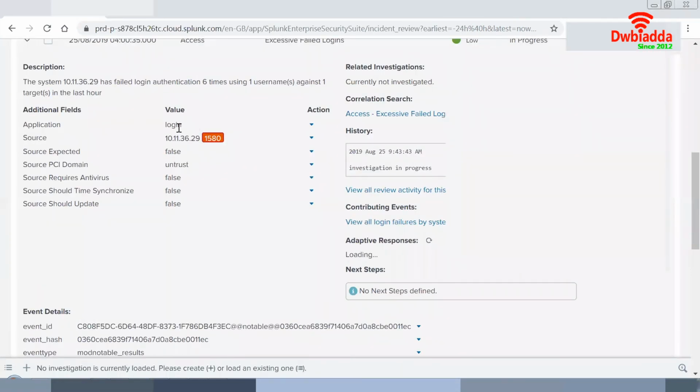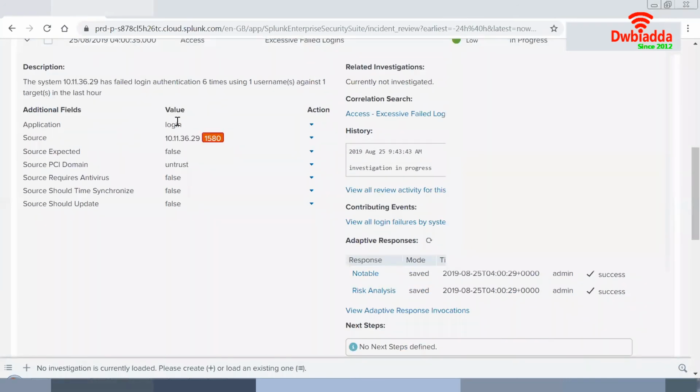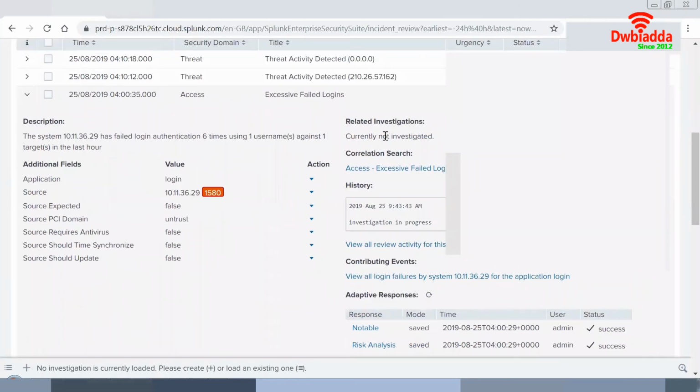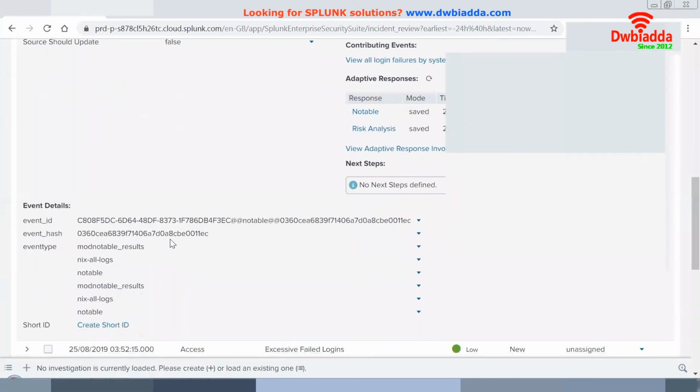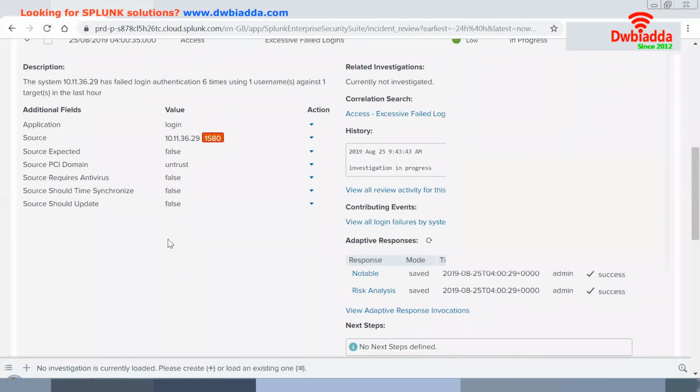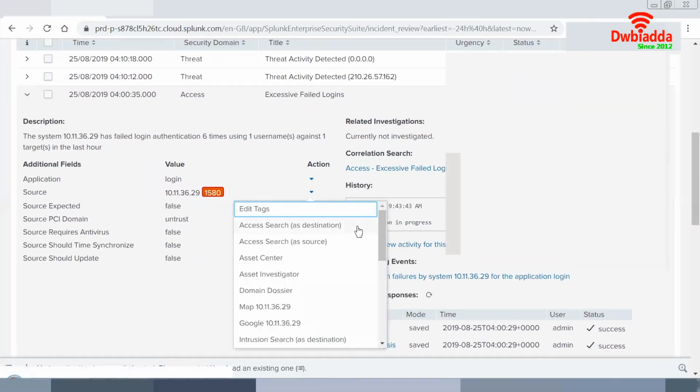Once you open this notable, expanding this, you can find the description of it, and you can find the different values in the additional fields like related investigation, what is the correlation search it came from, and the history. I am investigating this and I can write the history for that also. And there are multiple adaptive response fields also present. Adaptive response means, you can see here, I am clicking on this particular action.